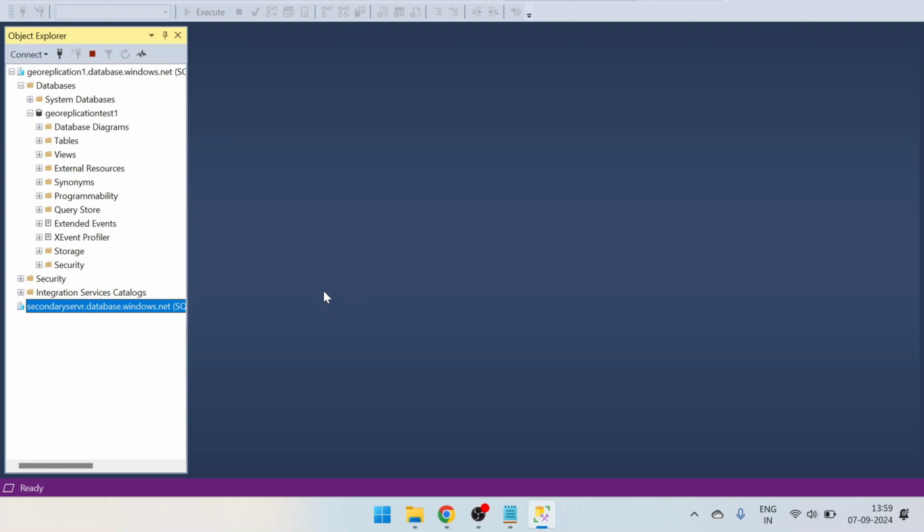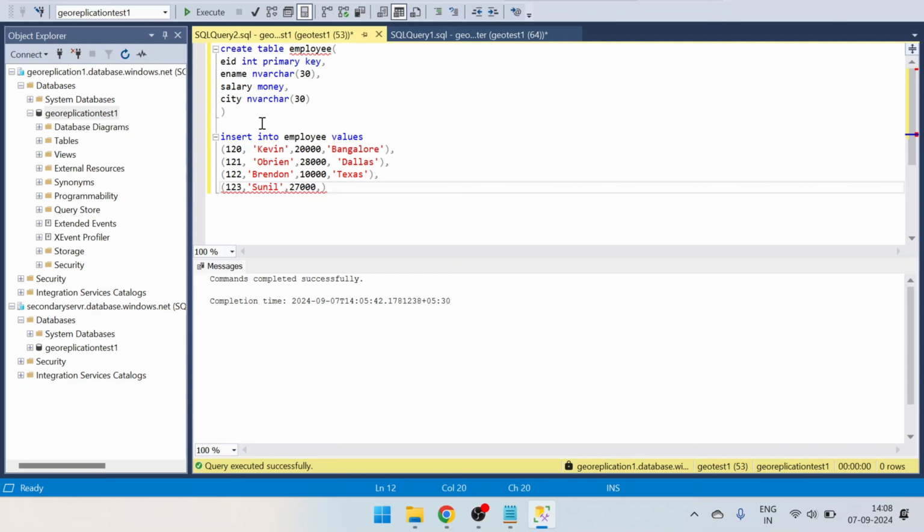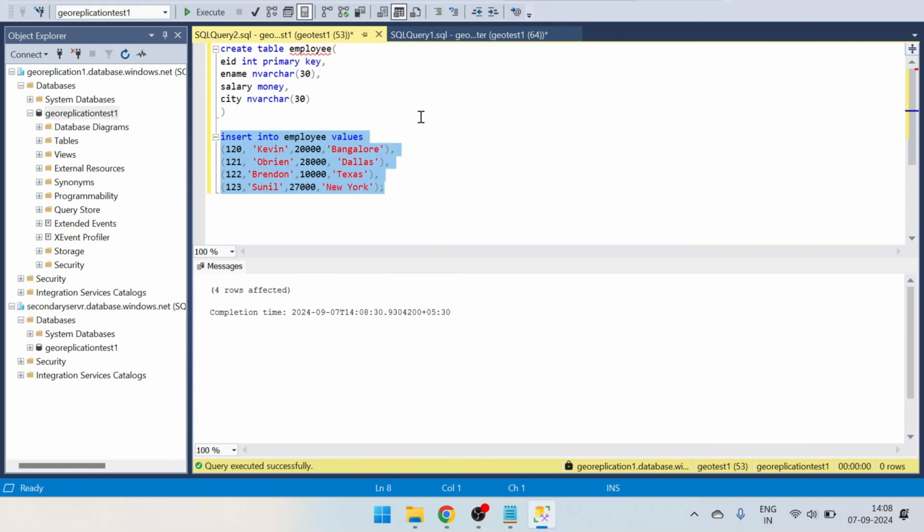So now let's connect to primary and secondary database using SSMS. So I have successfully connected to the database. Now I will create a table in the primary Azure database and add some values. So I have written these commands, created a table and inserted these values.